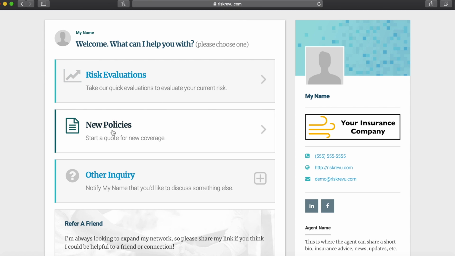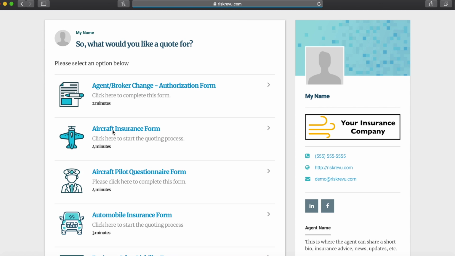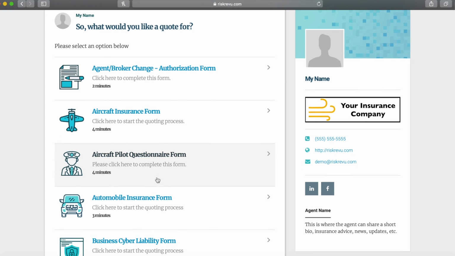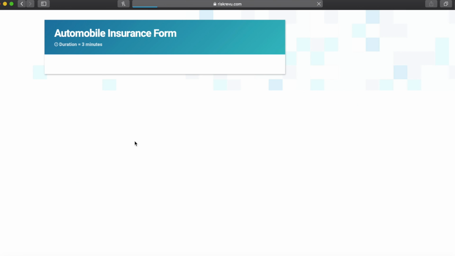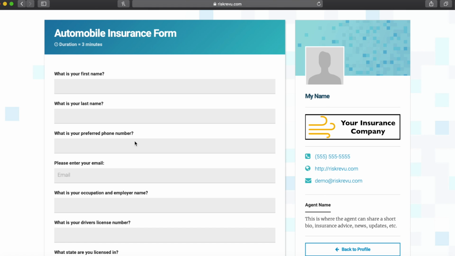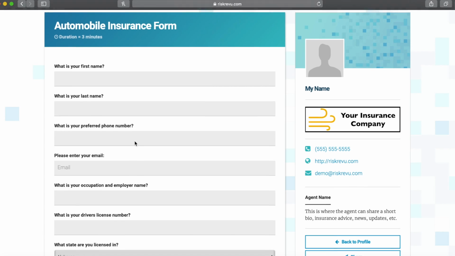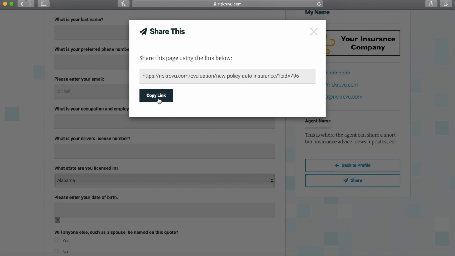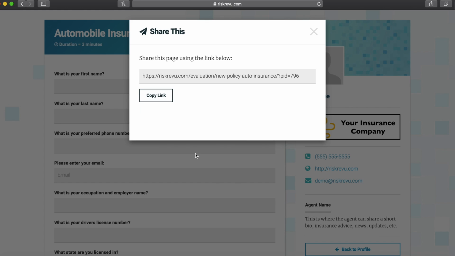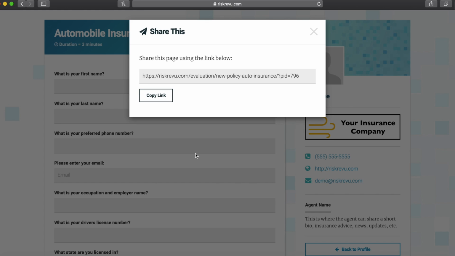So let's just take a quick look at new policies, and let's navigate to the form that we want to share. And let's say we want to share the automobile insurance form because one of our clients is buying a car and needs insurance. And so here, you just hit the share button and then hit the copy link. And then that link is now copied and you can paste that into an email and send it off to a client or prospect.